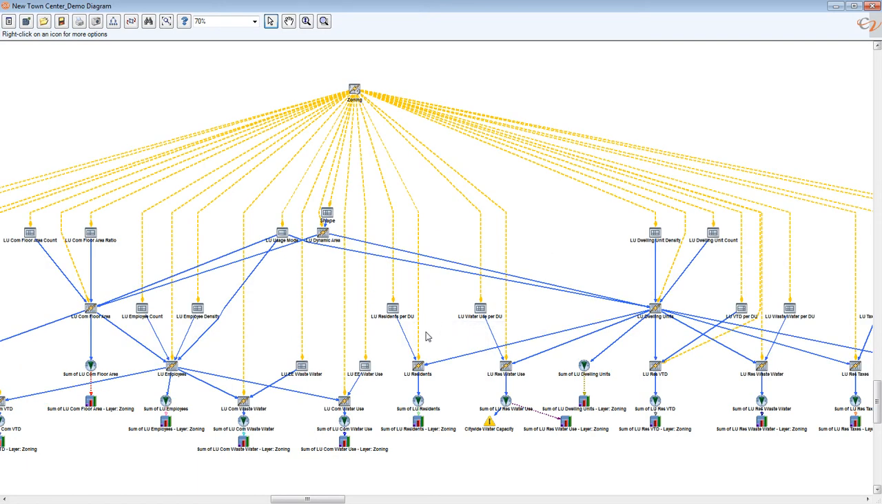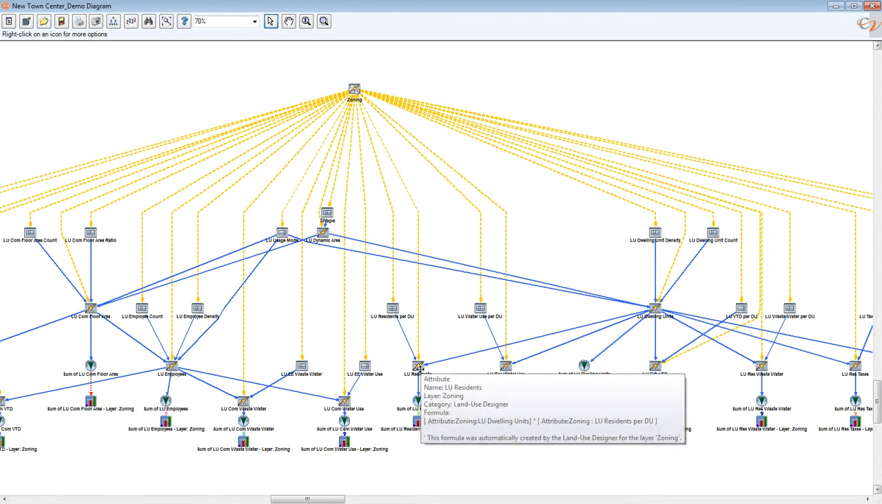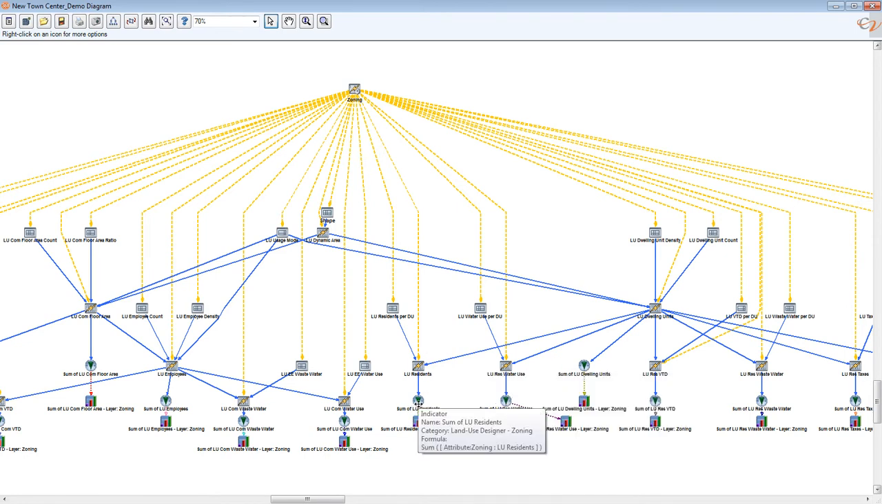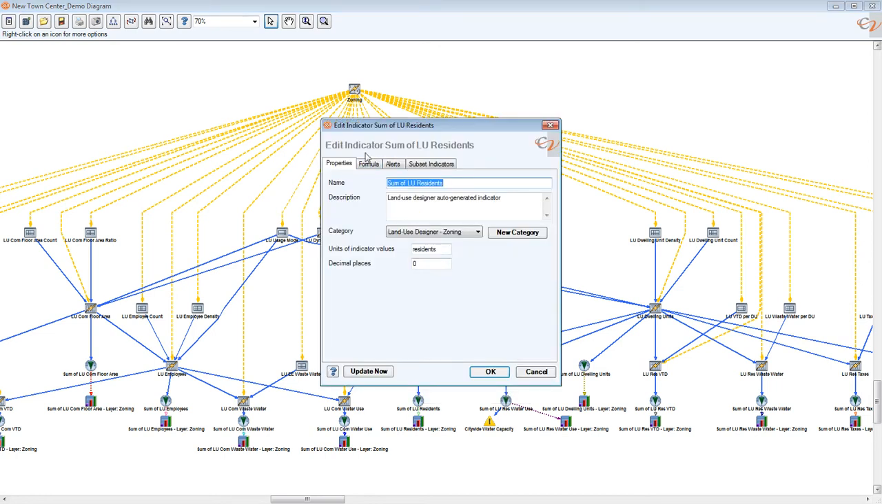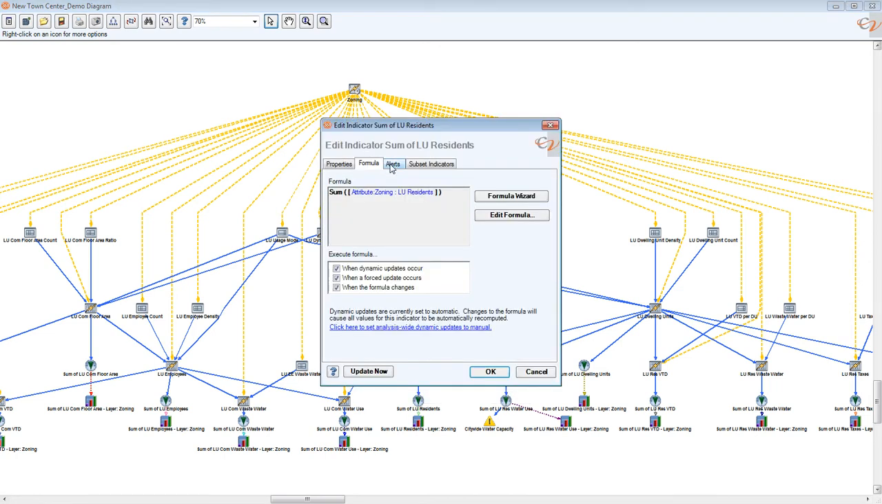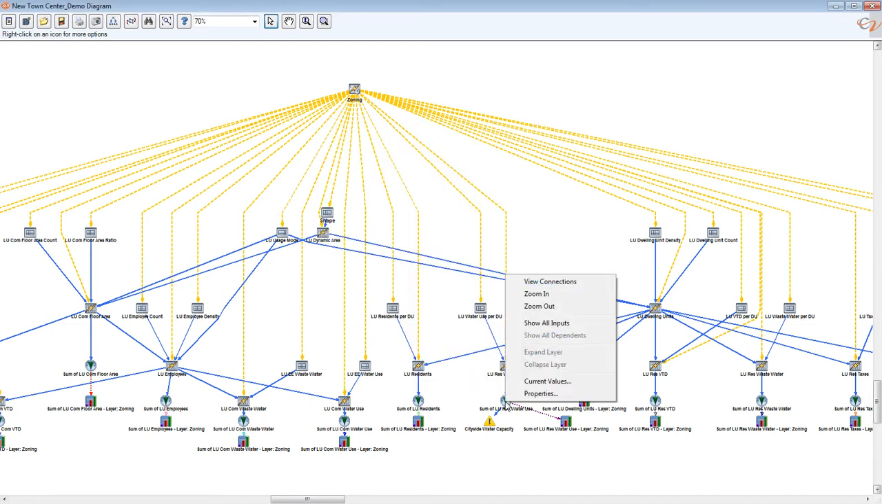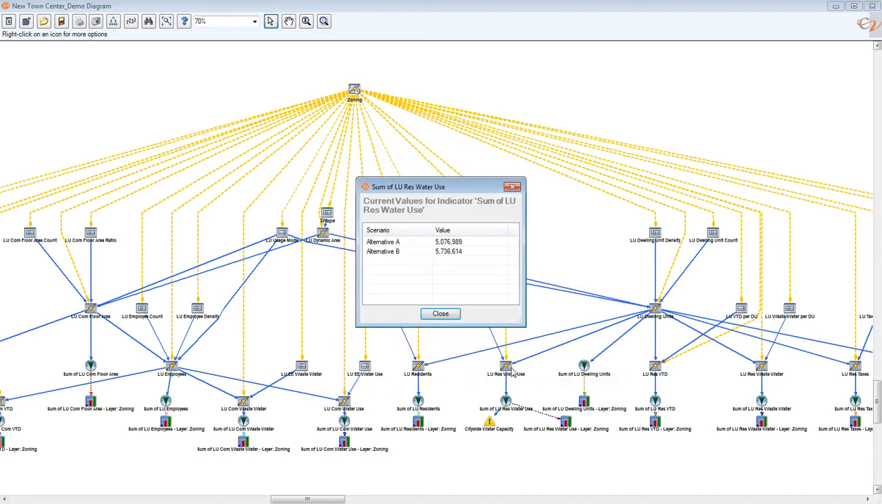In the case of components with formulas, like dynamic attributes and indicators, right-clicking gives you the Properties option. This brings up the familiar Properties window where you can look at formulas, properties, and even edit the formula right here if you like. Also for indicators, you can view the current values of the indicator.